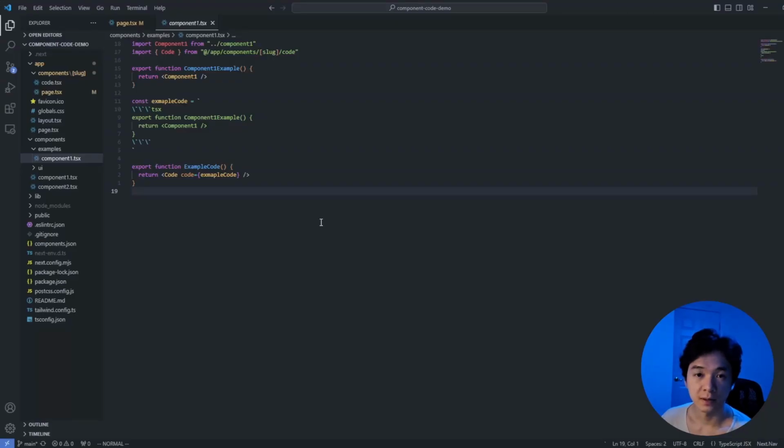If you ever need to make a component library or have a coding tutorial website, then this would be very helpful. There are multiple ways to solve this with Next.js 14, but of course if you know any better way, feel free to let me know. Alright, now let's look at the code.